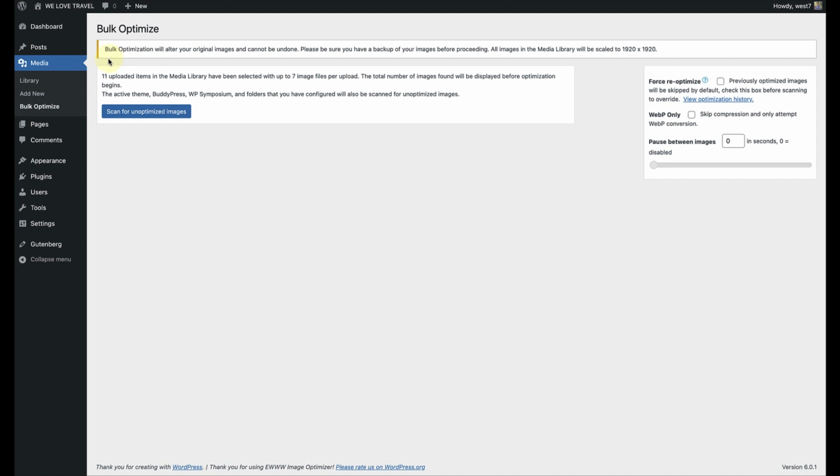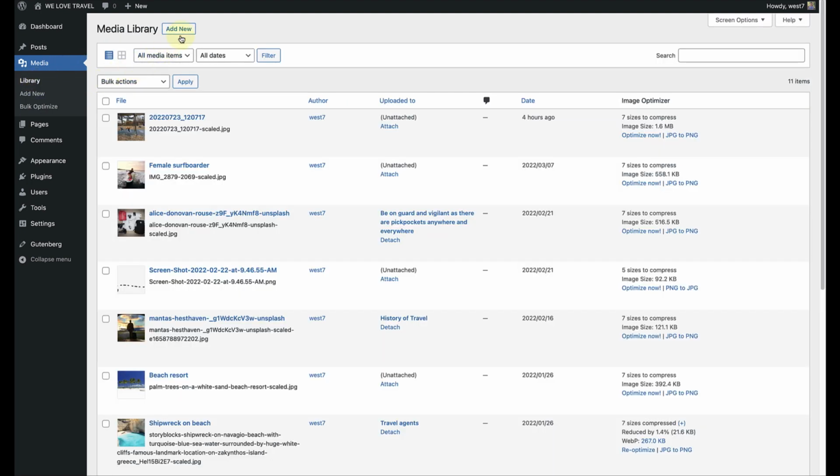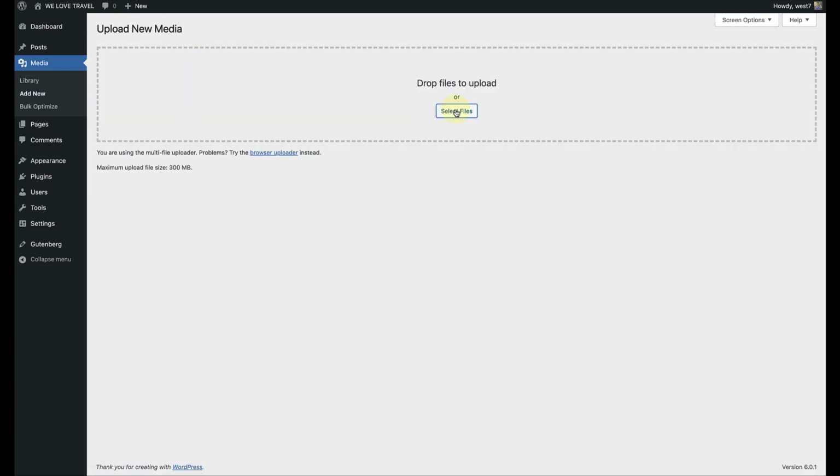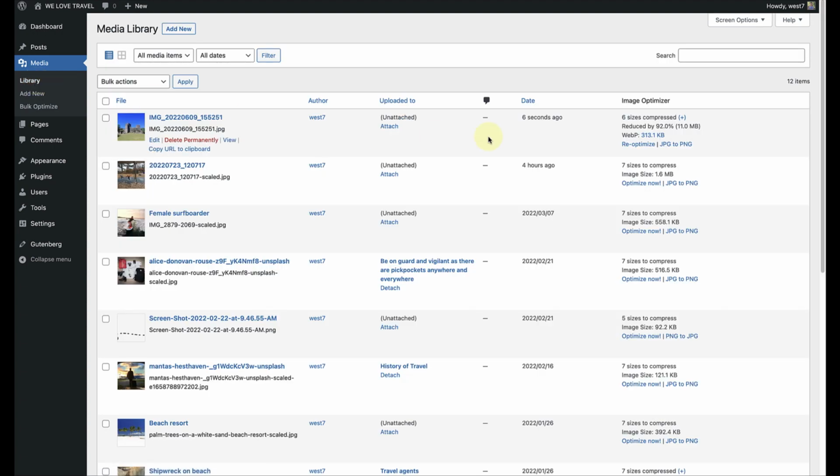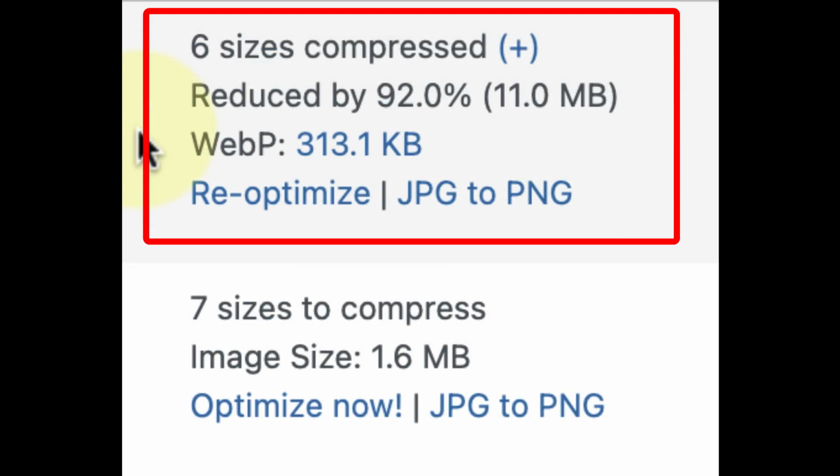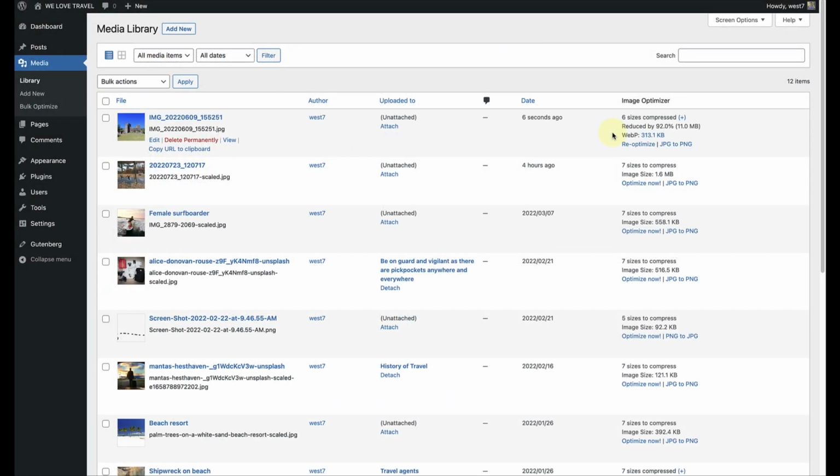But what happens if you upload a new image after you've installed the plugin? Well, let's add a new image. And when the image has been uploaded, you will notice it has already been compressed and optimized without doing anything. So the right plugin optimizes images on your behalf.